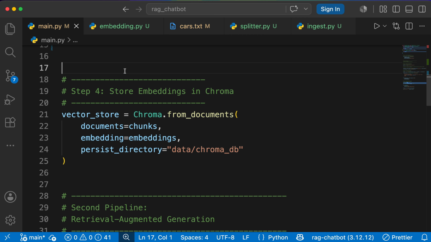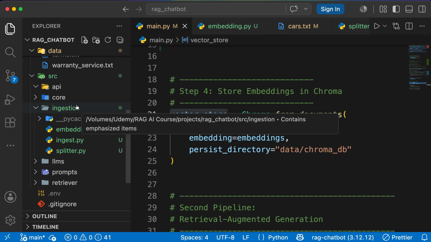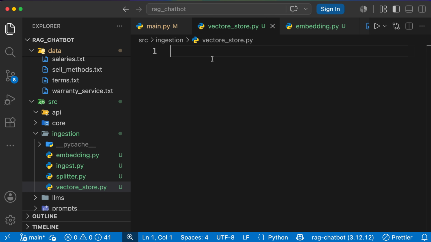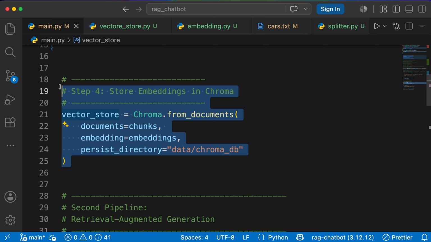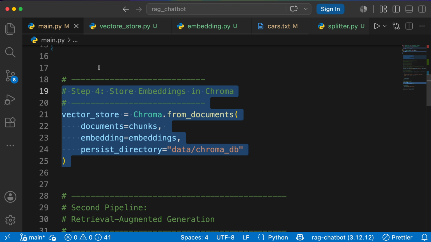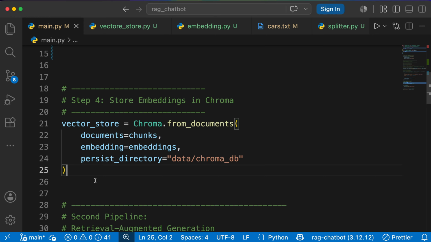Can you move this to a new file? The name of this file is going to be vector_store.py. I want you to do it on your own. Just move this code here and then import it here. Now pause the video and try to do it on your own. Now let me show you how to do it.